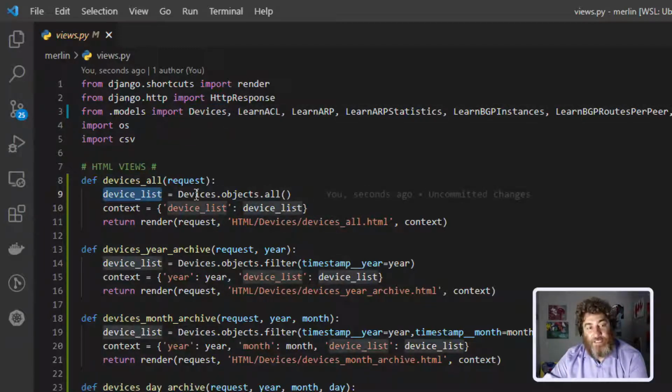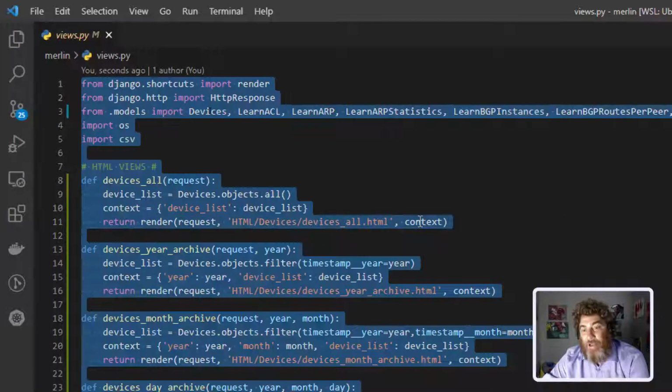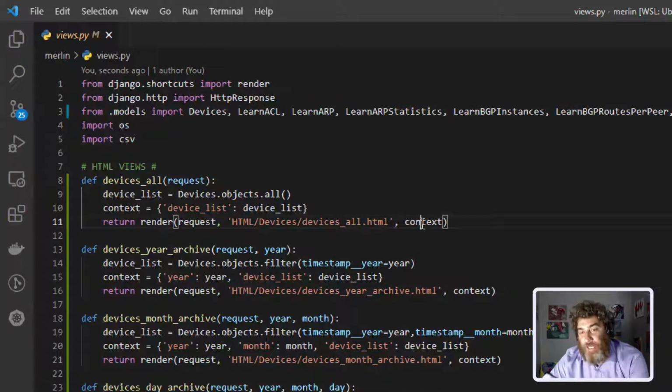Then device list equals devices, the model, dot objects dot all. That's it. Go get all of them. Set up your own little JSON called context, because this render will take the request, the HTML template that we want to render, and a context. This context is the magic that links this device list, which is stuffed in this variable, and we pass it along to the template for all results.